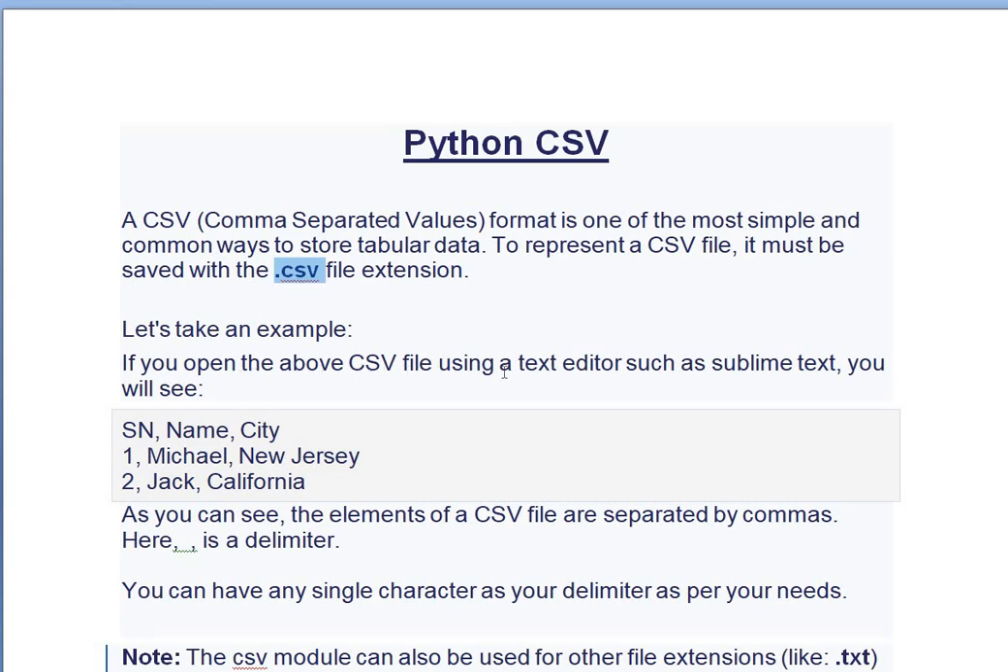Now if we open any text editor and the data is stored like this in the text editor, that file we can save with the extension .csv.